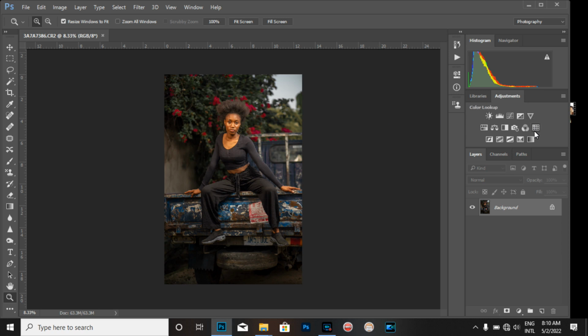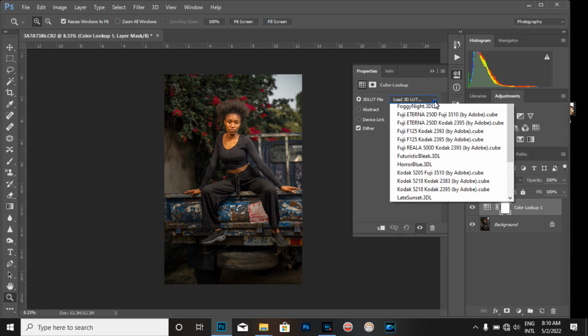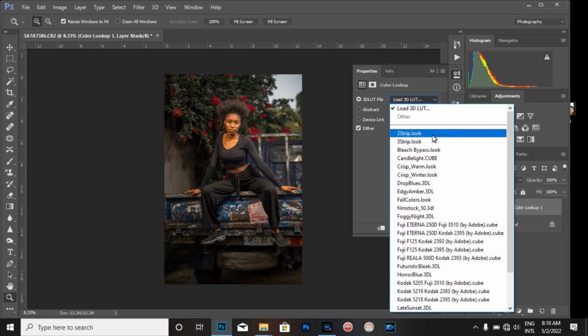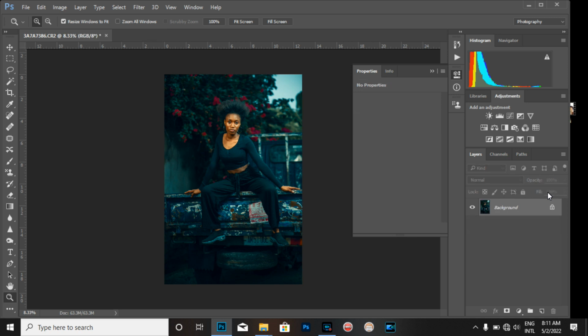Now, if you go to here, Color Lookup, this is in every Photoshop. You'll find it in every Photoshop. You go down to Load 3D LUT. When you go down, you can look at Drop Blues, Futuristic Bleak, Horror Blue. Now, click on this. Look at it, Horror Blue. The image is now completely dark. You can now adjust your opacity a little, and then here you go.